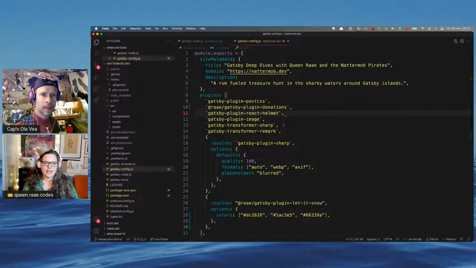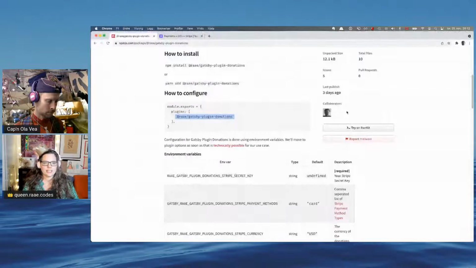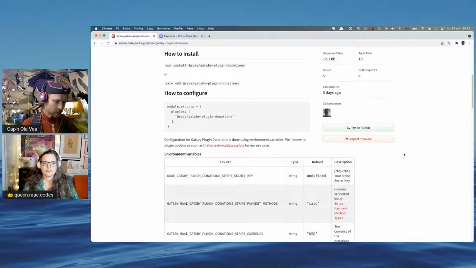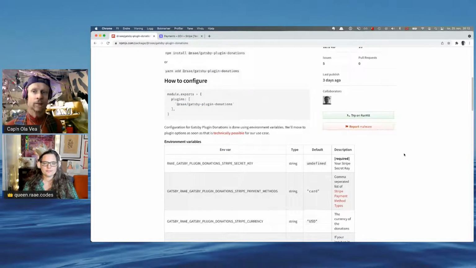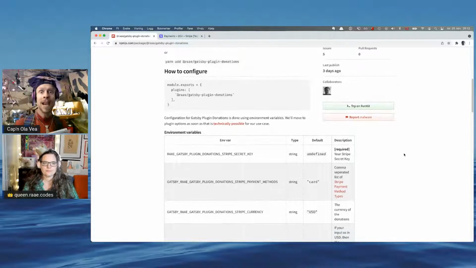Anyway, so I've added it to the plugins. What more does it say in the README? What's the next step? Step 3 is environment variables, blah, blah, blah.